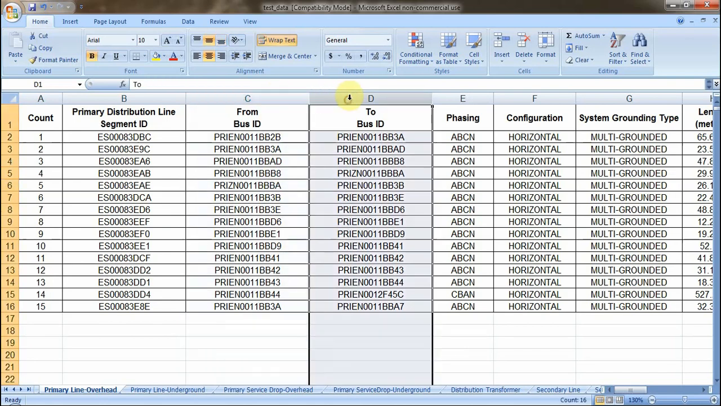So we have here the primary line overhead data. We have the from and to buses. So we can see that the root bus of this feeder is this bus ID, PRIEN0011BB2B, and then it is connected to the next bus ID. To make it short, it's BB3A. And then BB3A is connected to another bus, BBAD. And then BBAD is connected to another bus, which is BBB8. So that is the flow of power from the source node or the root bus down to the other buses.